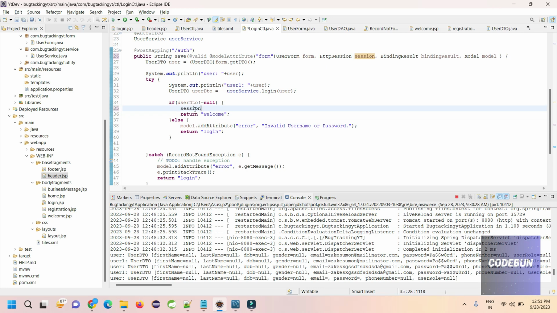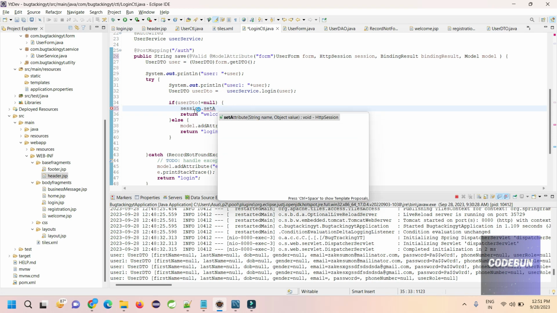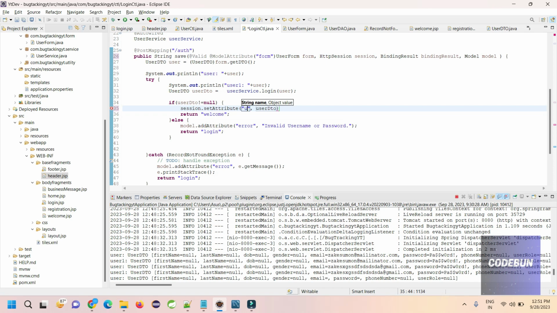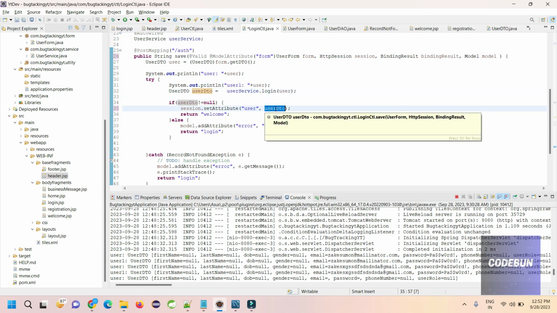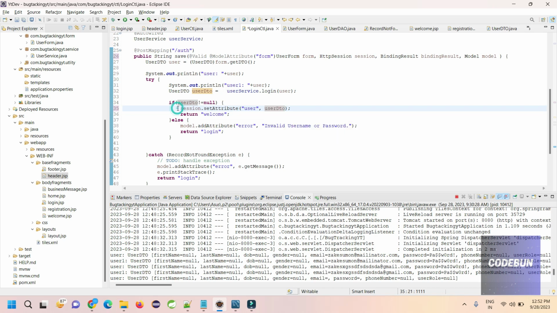So now with the session dot get attribute, and what should be the name? Okay, sorry. Here I'm going to set the session. So it will be set attribute, and what will be the name? User. Let's say I'm just keeping user, and what I need to put here is the user DTO. In the session, we are going to add the value of this user. And now wherever this will be used, we can get these values anywhere.